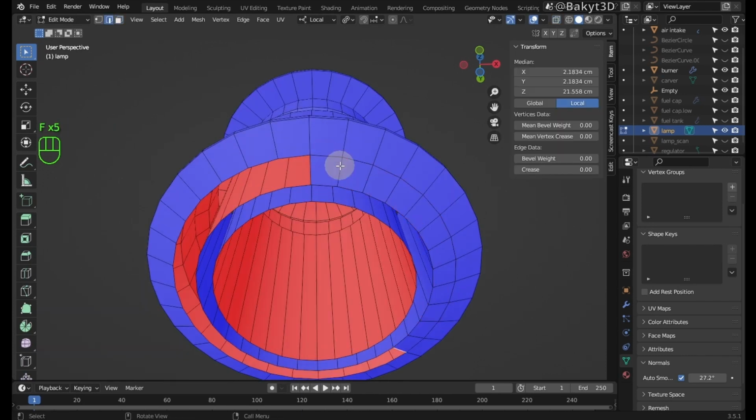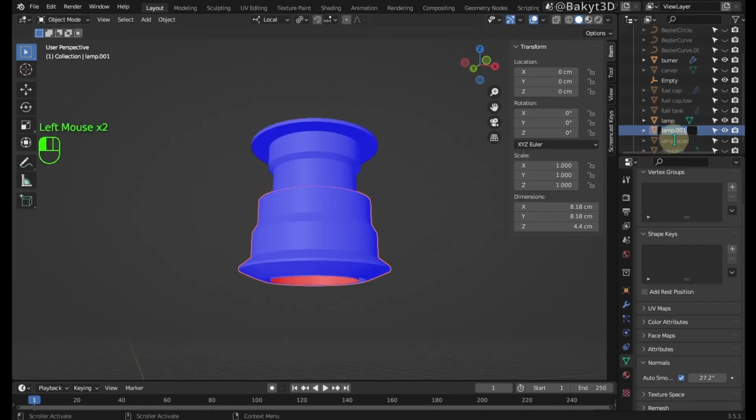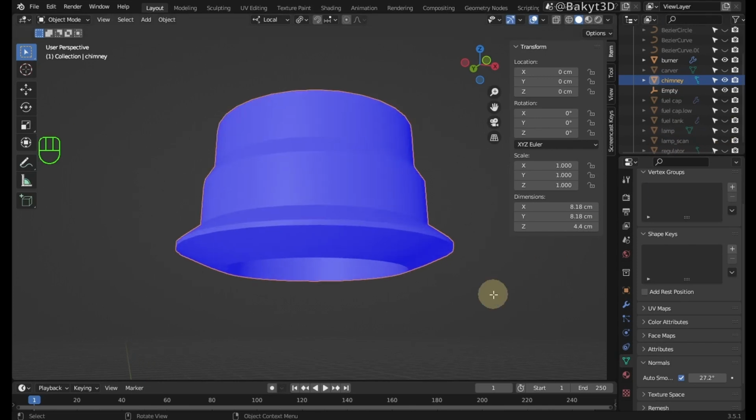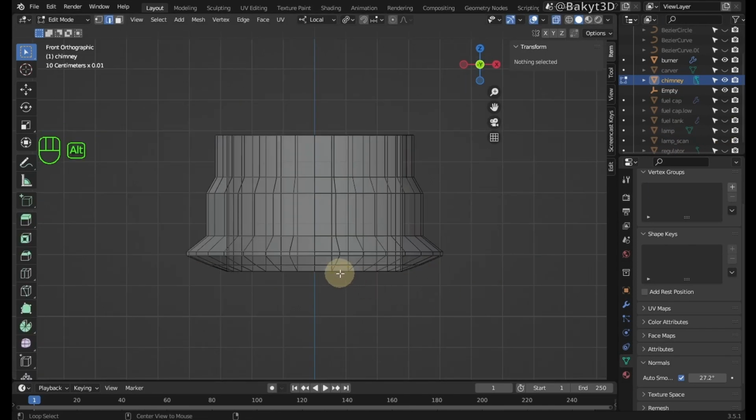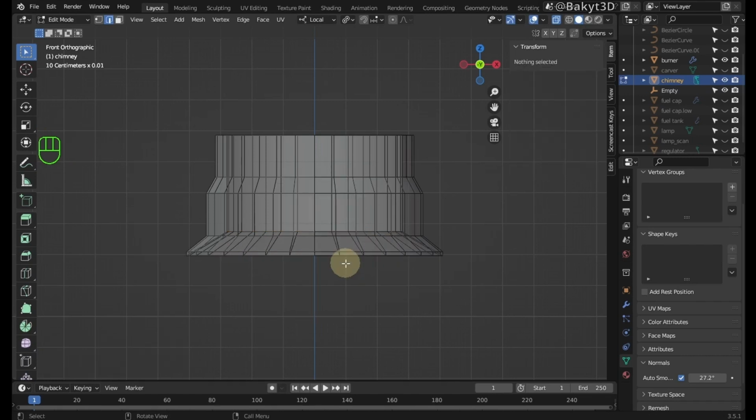Let's close this gap. Select this part and separate it. Let's rename this to Chimney. Hide the lamp. Activate X-ray mode. Select this edge ring and raise it up. Select this edge ring and dissolve.